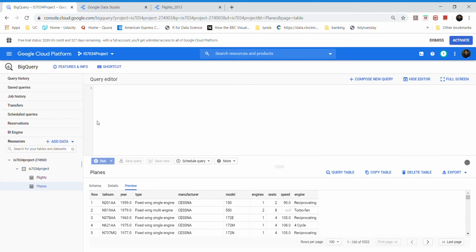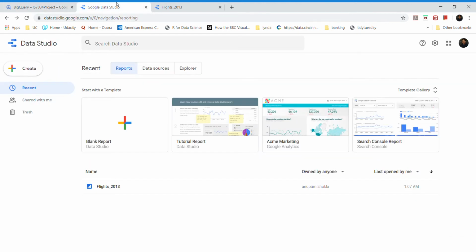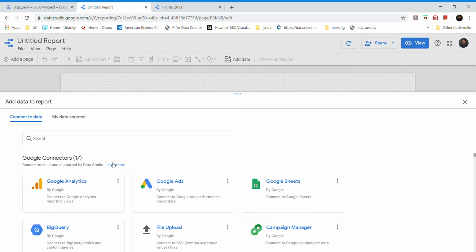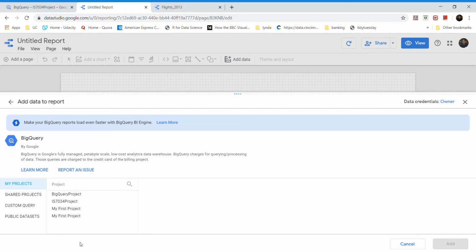So now that our data is ready in BigQuery, we have to go to Google Data Studio, and we have an option to create reports here. You'll see a blank report here. Click on this. Now you get an option to add data to your report through different sources. Like you can see that there are 17 different Google connectors from where you can source your data. For our video we'll use BigQuery. So let's click on this.